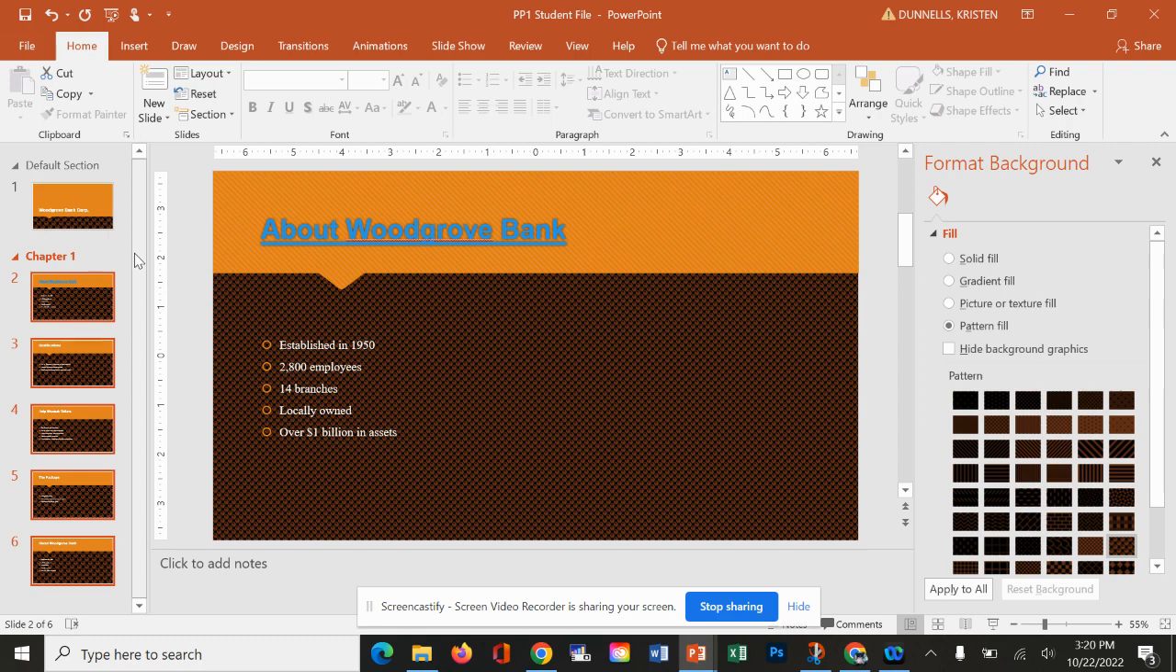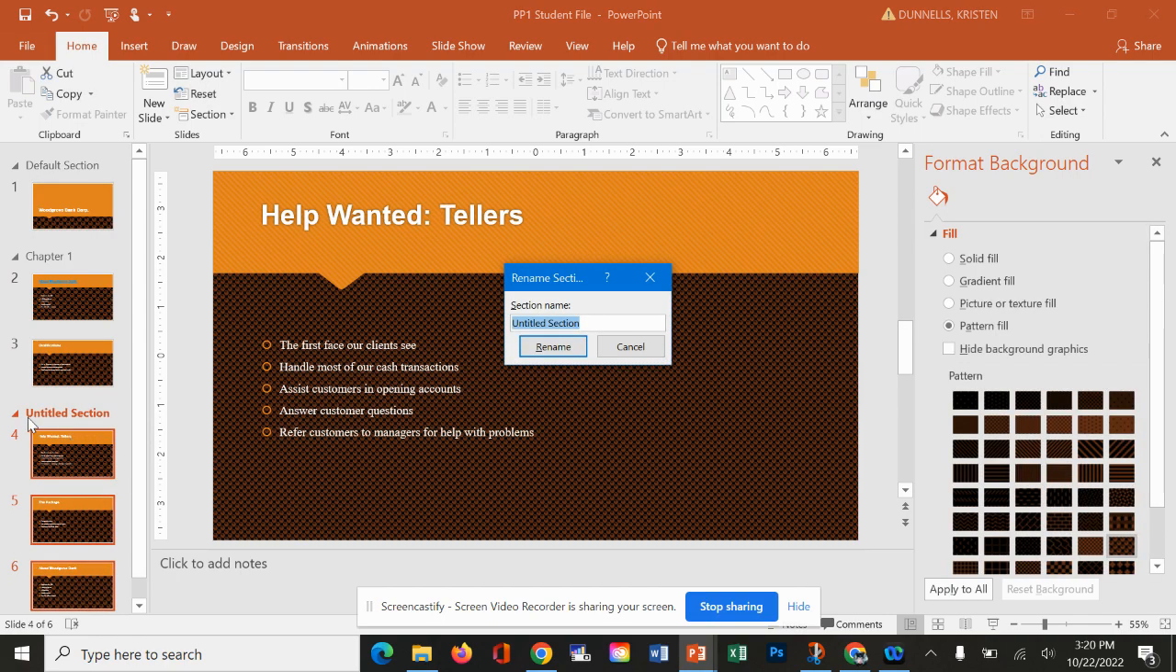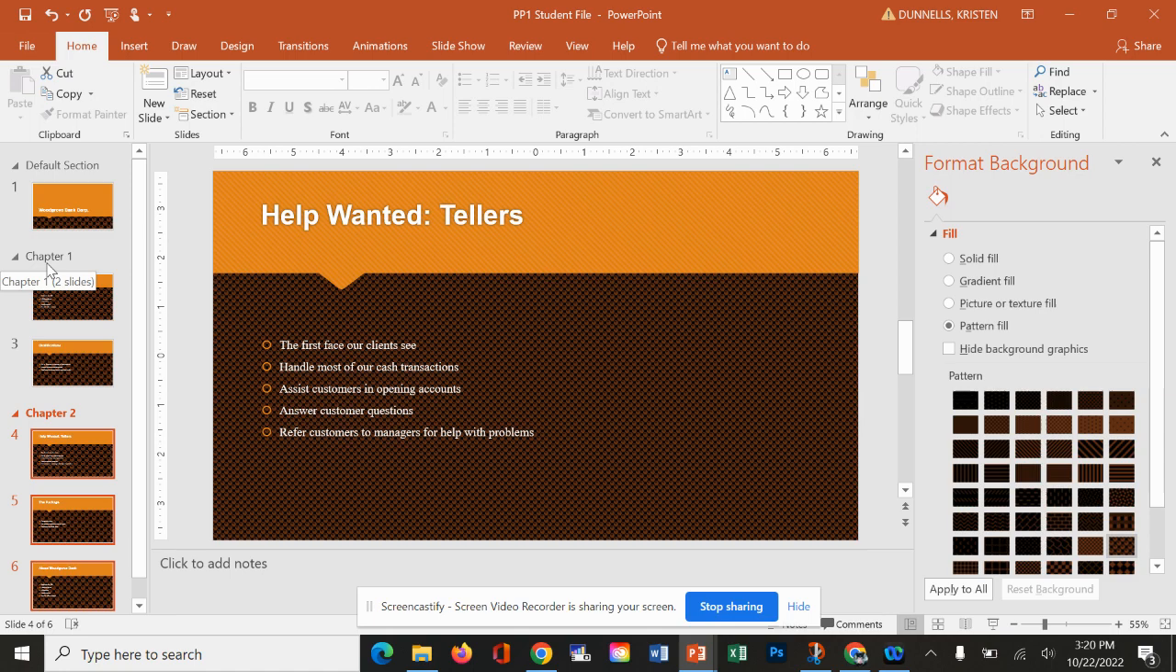Then all the slides after that section are considered chapter 1. Let's say after this slide here, I'm going to click between. This time I'm going to right click where my mouse is and hit add section. And now I'm going to call it chapter 2 and hit rename. So that's how you can add sections to a slideshow.